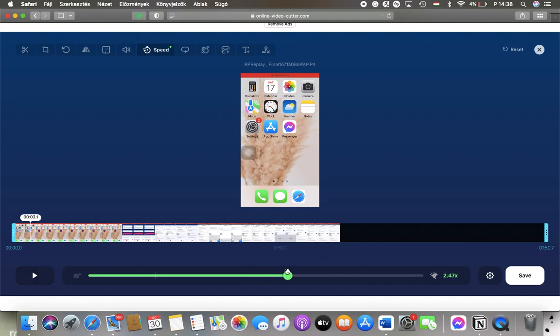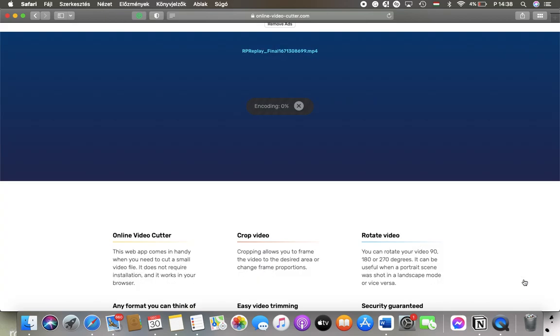So adjust it according to your preferences, and when you are done, click on the save button down below in the right side corner of the screen.